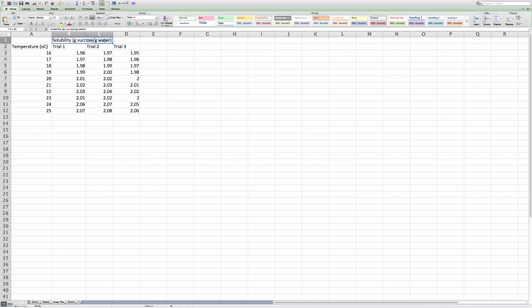Students like these tables to look pretty, so if you want to centralize this in the middle, this is the merge icon, and it just centralizes everything. You don't have to do that, but some students do like it.